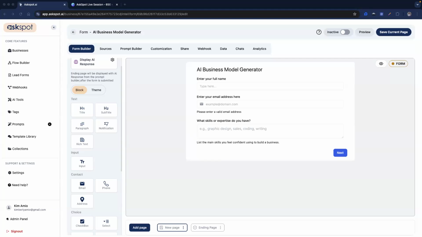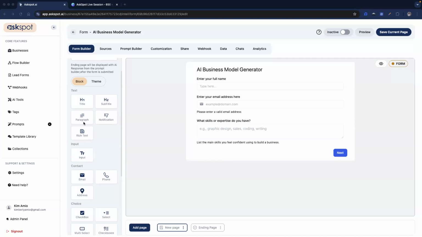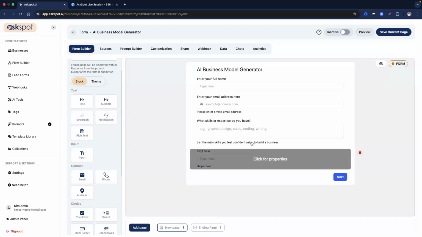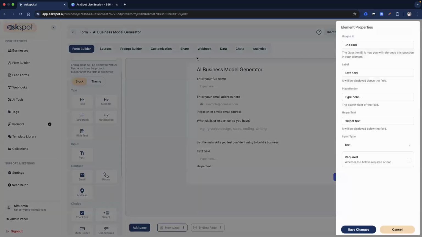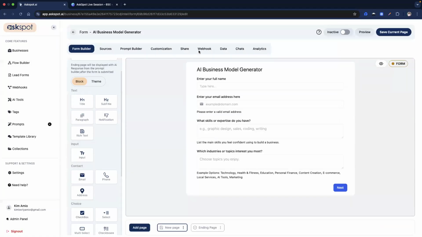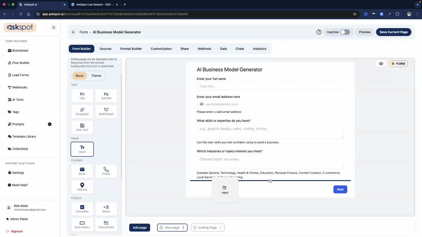Now, the next question is, what industries or topics interest you the most? I'll be using another input field for that and put that right here. Let me also put the label, and then also the placeholder and our helper text. Let's make sure that is selected. Okay, great. Now we have our first two questions, and then let's ask another input question.